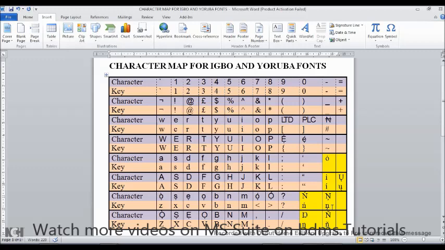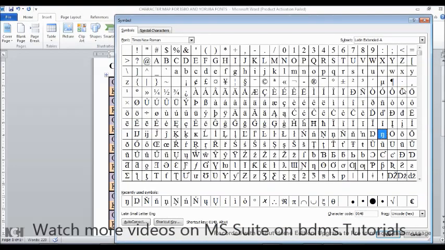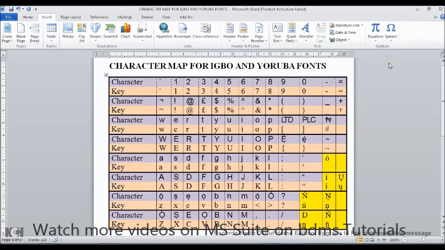So if you want to build your own character map, all you need to do is just go to the symbol, click the symbol, click more symbols, and type Times New Roman, and all will come out, and you'll see those special characters that are unusual. They are not common, but you need them when typing, and they are all here. So with this, you can type freely in Microsoft Word without having any problem.